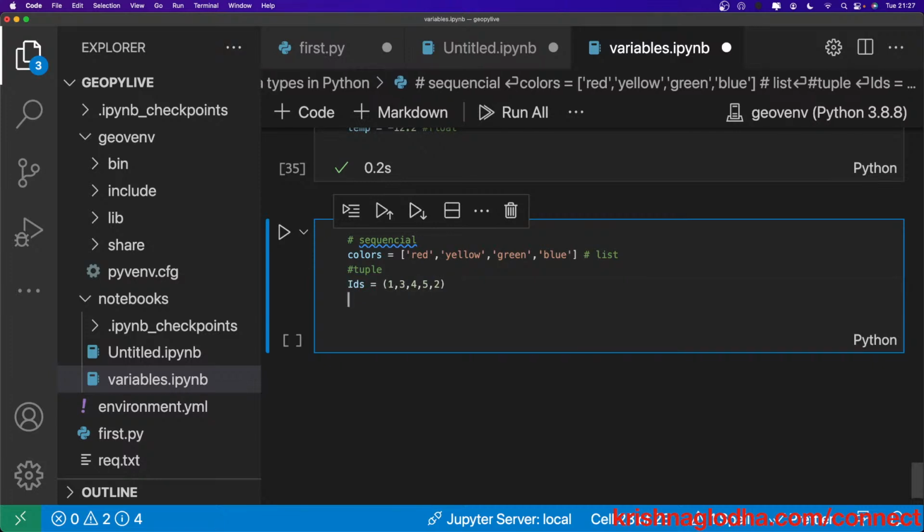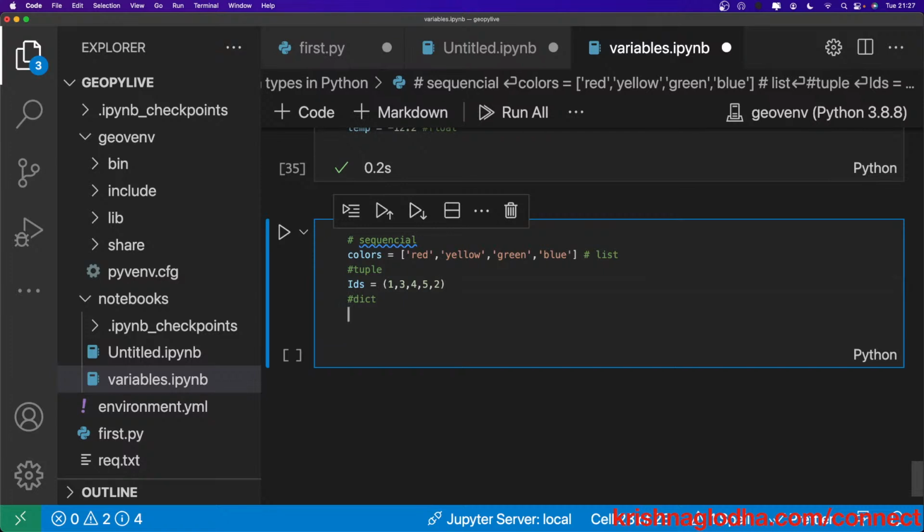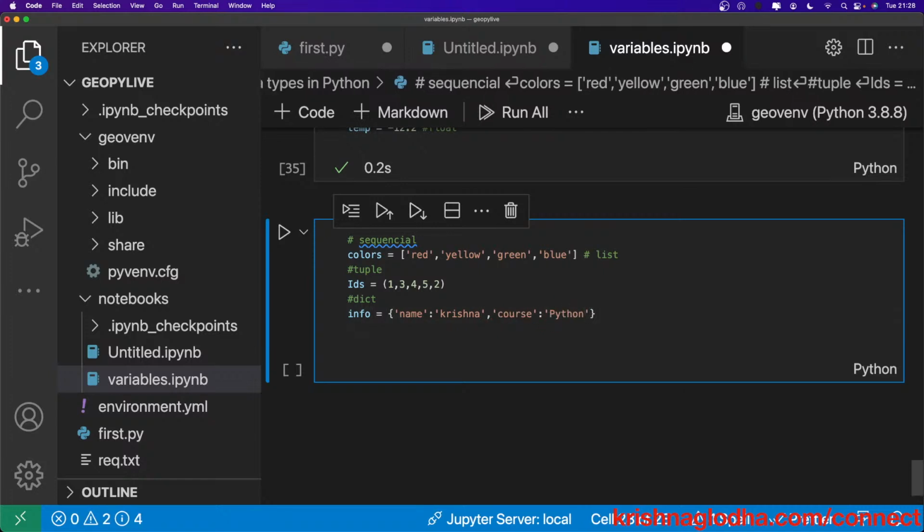Then we have a dictionary. So a dictionary usually is a combination of key and value pairs. So let's say info, and then it will start and end with curly braces, and then you will have key value pairs. So name is a key, and then the value is Krishna. Course is a key, and then the value is Python, like that. And finally you have a set. So in a set you cannot have duplicate values.